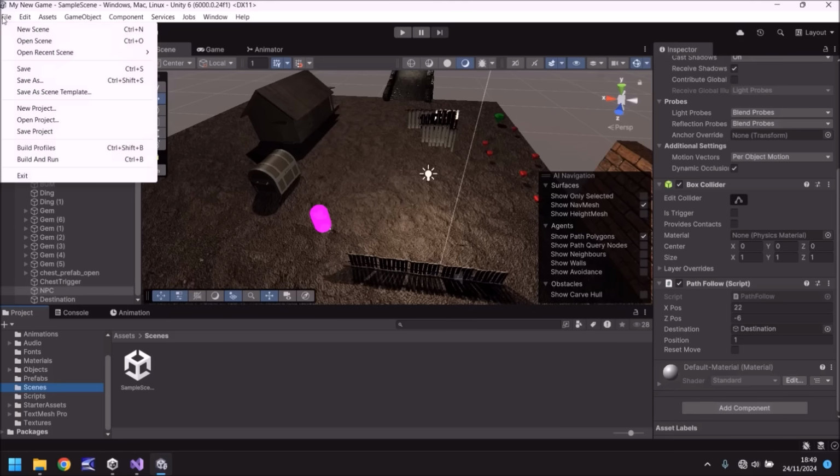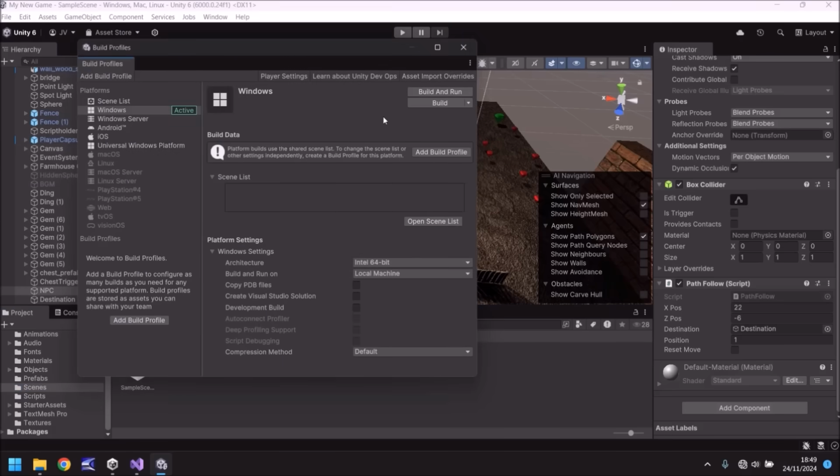If we go to File at the top, and go to Build Profiles, we should be able to see a couple of different things. Now, the main thing to note here is this scene list. And at the moment, there is nothing in this scene list. If you're in an older version of Unity, which hopefully you won't be because this is Unity 6, this window may look a little bit different. You may have build and run and build down the bottom and scenes up at the top.